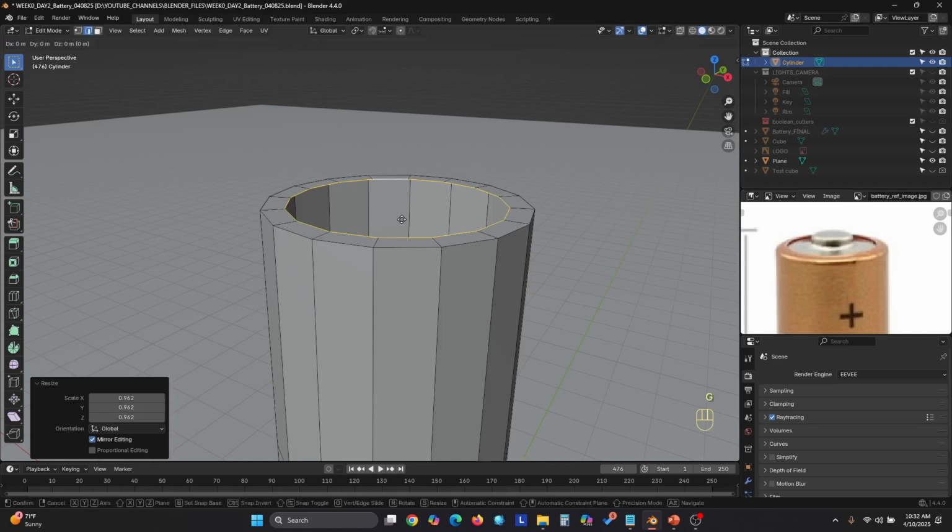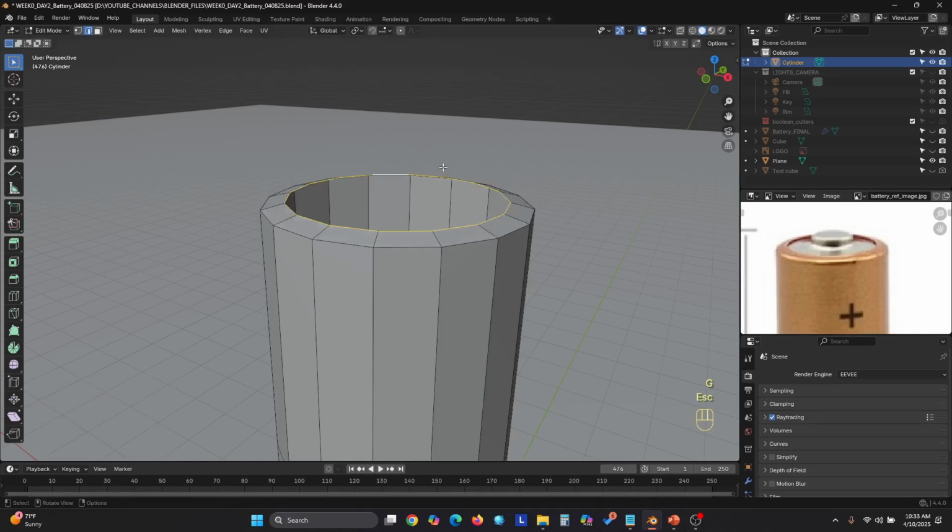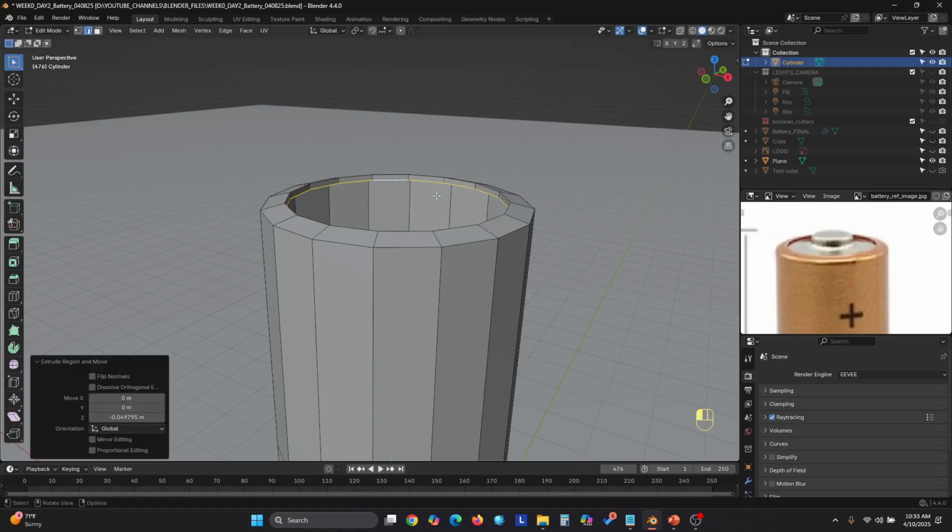So I'm going to hit G and Z, and we're going to ever so slightly bring that up. And that's going to create that little rim that you see there on the outer casing of the battery before it hits the, I think that's the anode. Hit E to extrude, and then Z to move down. And that's going to give us that little edge there on the rim of the casing around the anode.